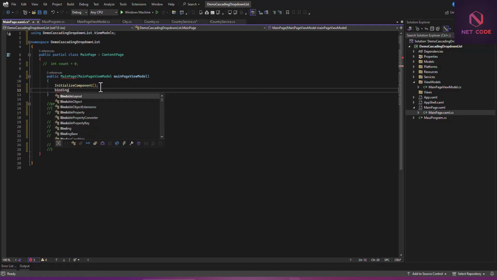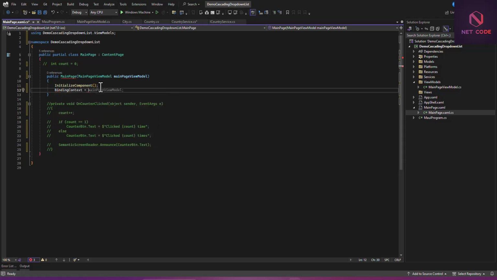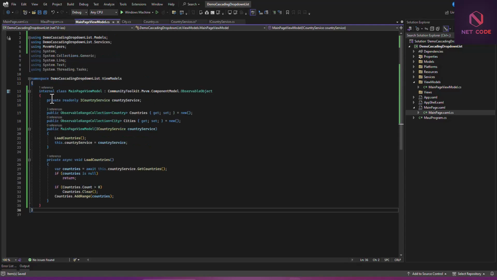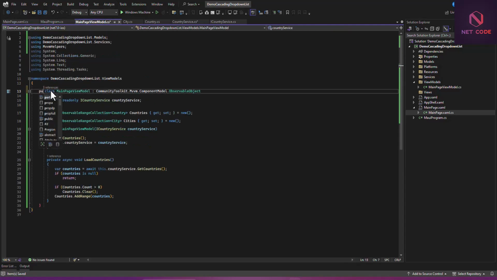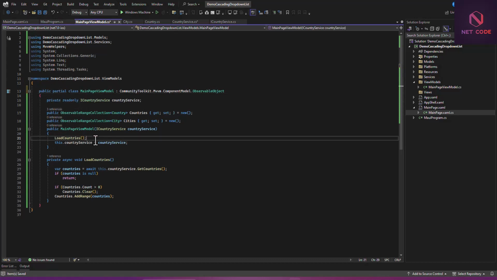So binding context is equal to main page view model. Now let's go to the main page, and now here must be public partial class. Okay, so now we are done with the list.